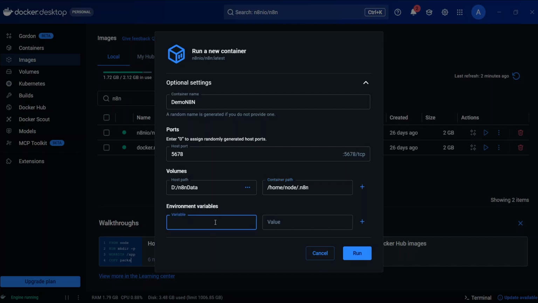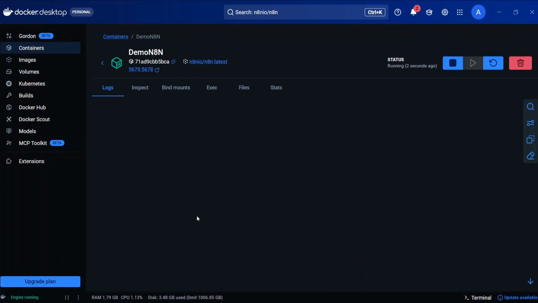Then you can give some environment variables. As of now, we are not setting up any environment. Later, whenever we need it for authentication or our webhook URLs, we will set up all those environment variables over here. And once the base settings are ready, you can click run. Okay, now here our demo N8N is running.